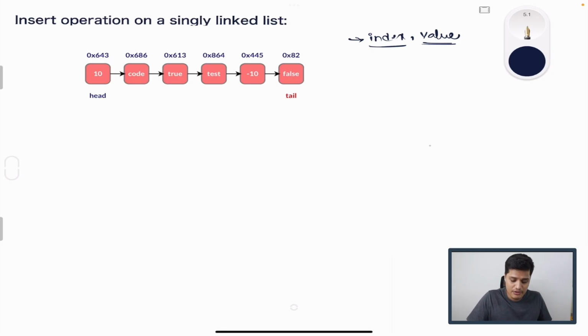So remember that we have to take the index and the value, and make sure that a new node with whatever value the user has passed is inserted at the index that the user has passed. Just like any other operation that involves an index, the possible range for the index in a singly linked list is from 0 to length of the singly linked list minus 1. But here there is a catch. The valid index for the insert operation is from 0 till the length of the linked list.